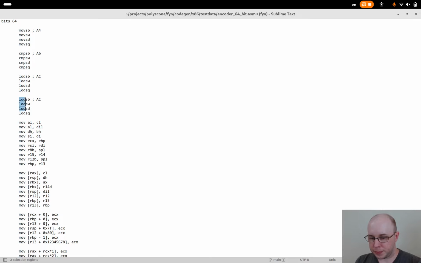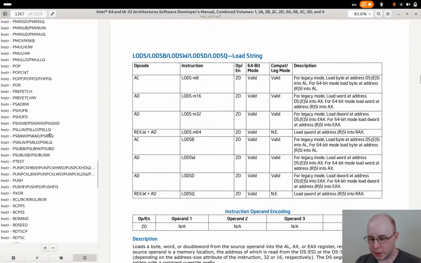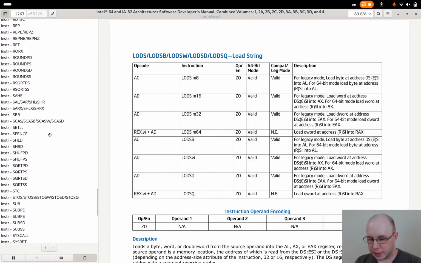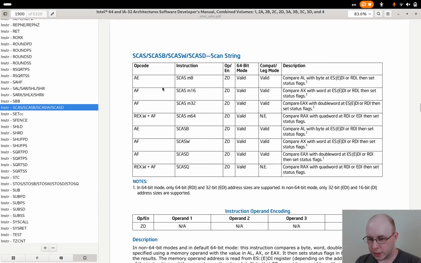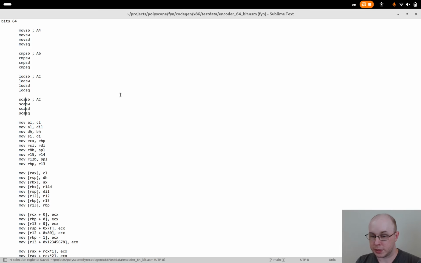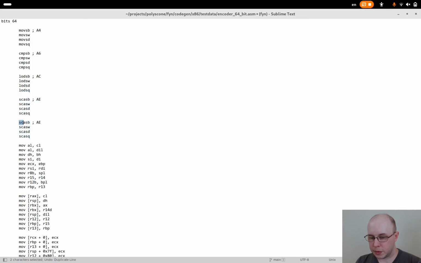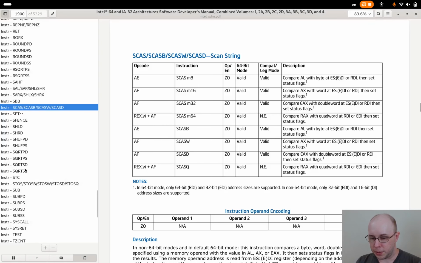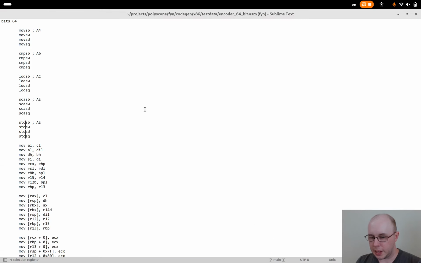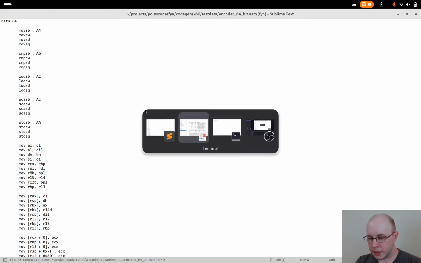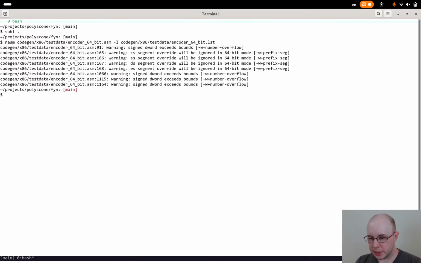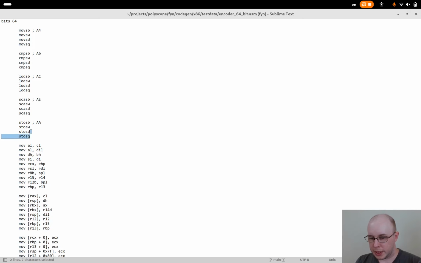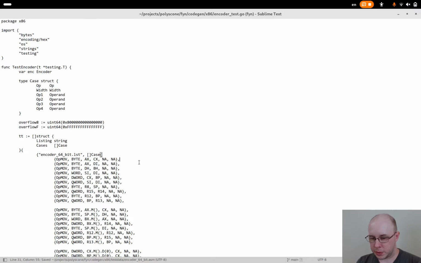Then the next one will be, let's see, we'll do scan string here. So we've got SCAS, and that's starting with AE. And then the other one is store, which is STOS. So down here is store, and that is AA. So let's just regenerate this listing. That all seems okay. And then we can just take this into the encoder tests. We'll just put it at the top here.